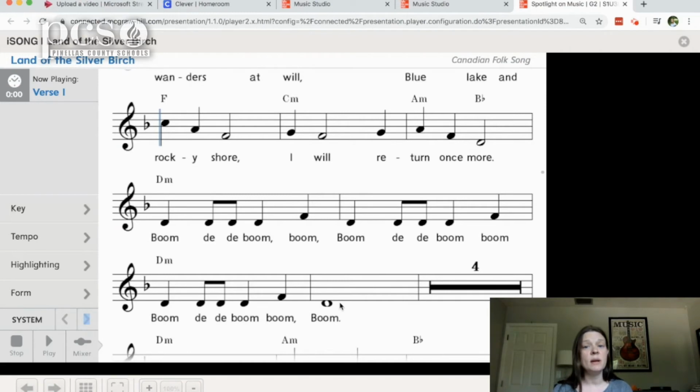I'm sure you heard that that last sound was very long because that's the whole note. But here, don't forget, we have some 8th notes, and those 8th notes are quicker than a quarter note. It's 2 sounds on 1 beat.